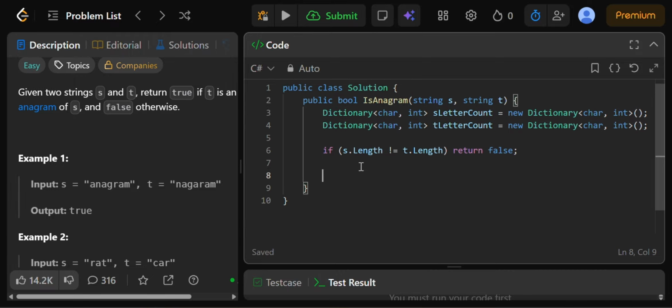And then we're going to start counting the letters of each string. So I'll have a for loop. So for int i equal to 0, i is less than... You can pick whichever string you'd like because we have determined that they have the same length. So it really doesn't matter which one you pick, but I'm going to use S and take its length. And then i plus plus.